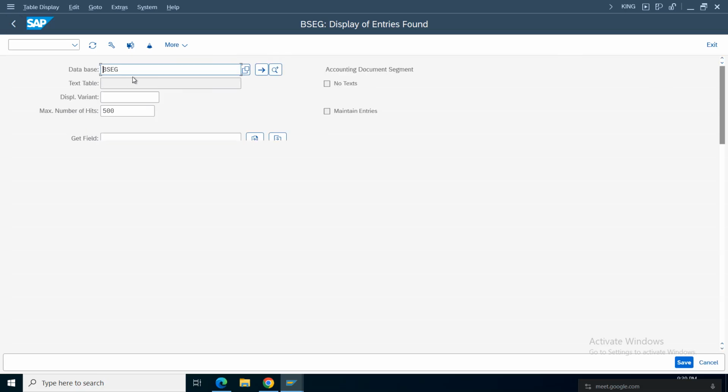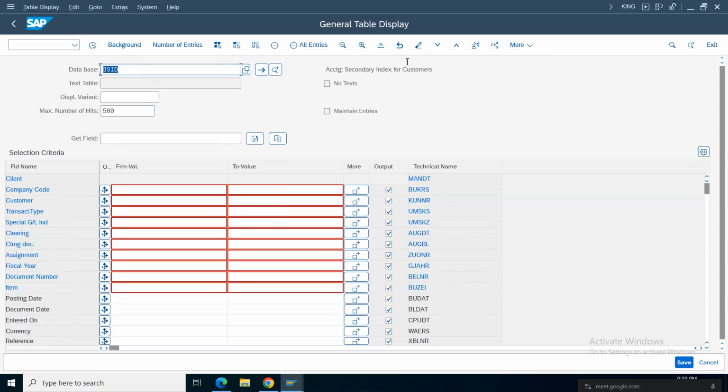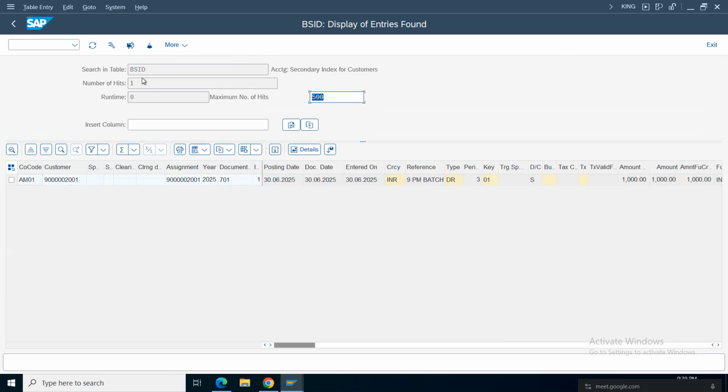So we have an open item, right? It's still showing as an open item under the BSID table. So BSID shows all the open items for the customer. Here the company code is AM01. Just execute because we posted only one item for the customer. Now BSID shows all the open items. When I make payment for this customer, it will disappear from this table, because this table shows only open items.